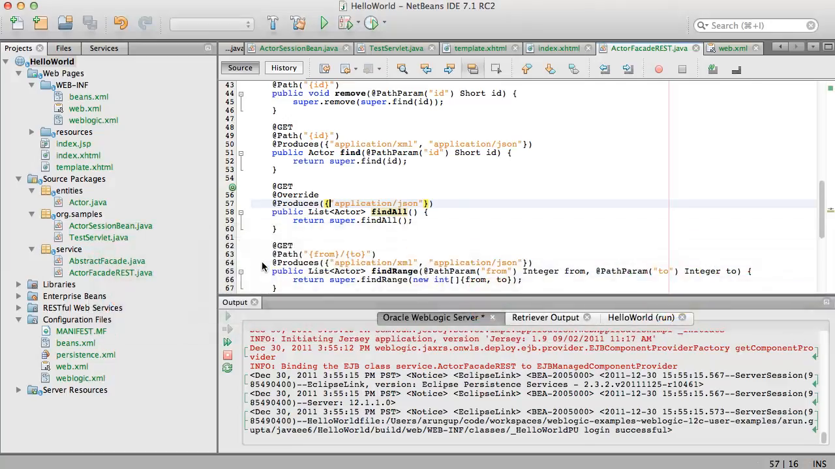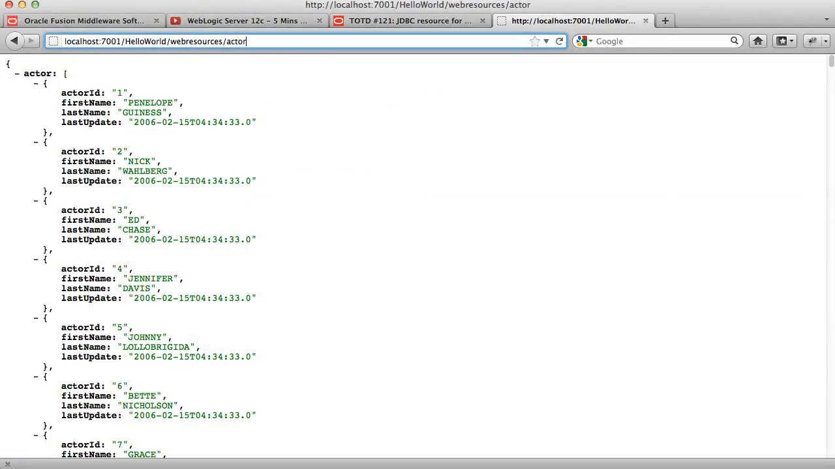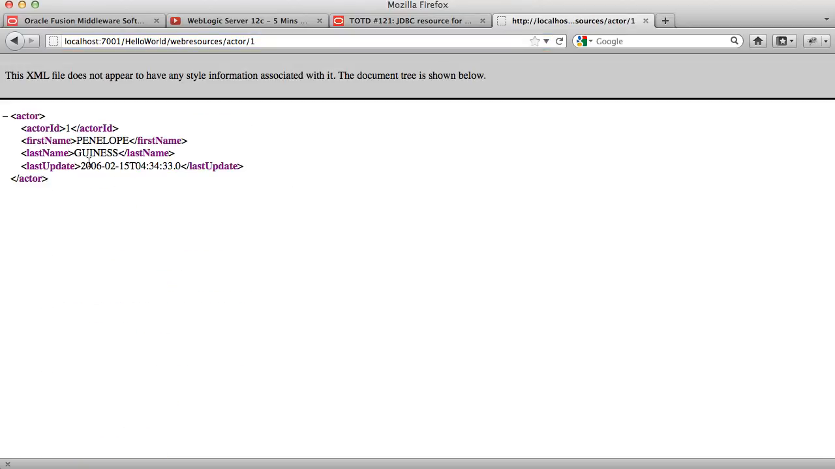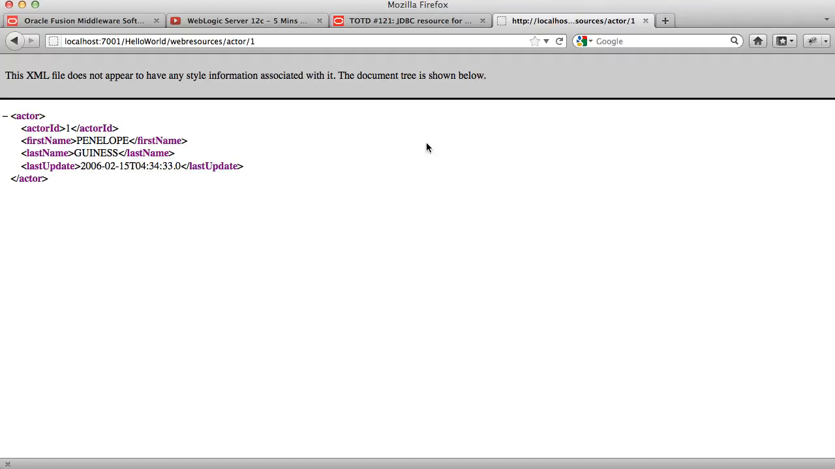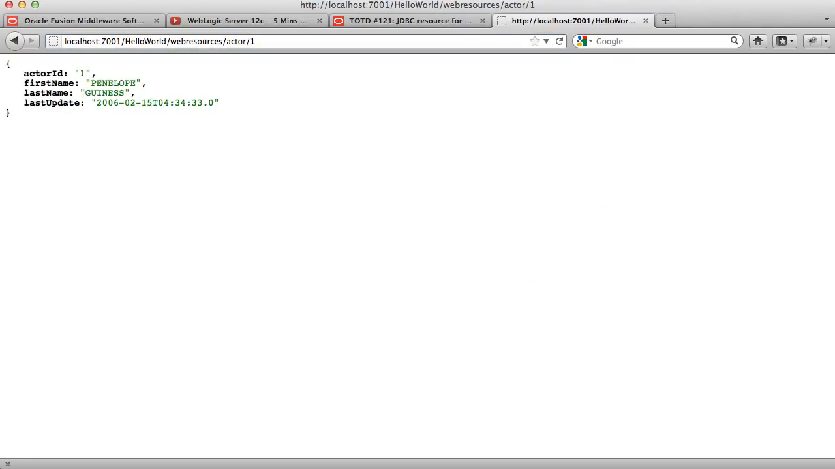Same thing, I can go back here. Now this is a method where I'm specifying a sub resource, which is show me the RESTful resource for an actor. So here I could say 1, for example, and in this case it is Penelope Guinness. So the details for that particular actor show up. And now by default it is XML. Same thing. I can go back here, change the representation of the output format, go back here, refresh it, and now it's actually in a JSON format.